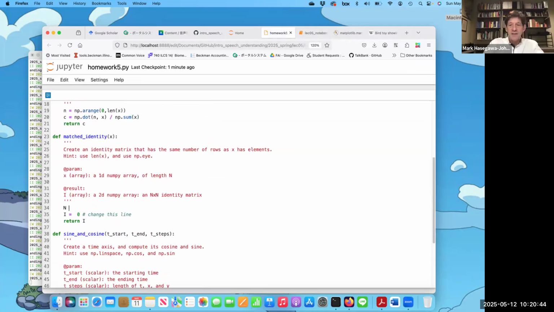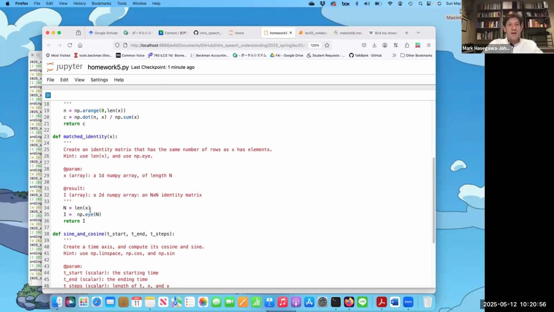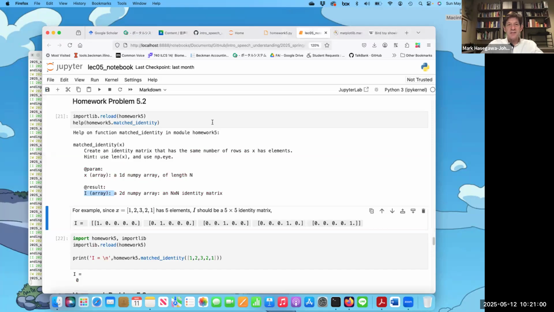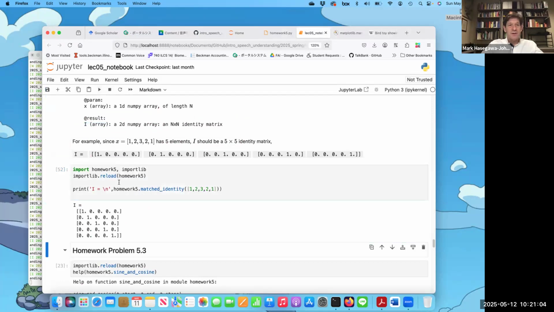So let me say n is equal to the length of x. And then I should just use the NumPy identity matrix. And then I should return that. So now I'm finding the length of x, and then I'm creating an identity matrix that has the same number of rows and columns as that input vector. So I fed in 1, 2, 3, 2, 1, and I get out a 5 by 5 identity matrix.